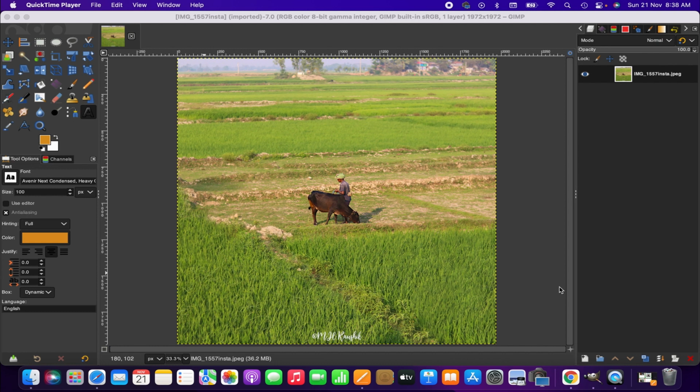If you don't know, dots per inch or DPI and pixels per inch PPI are commonly used interchangeably to describe the resolution of an image. Friends, as you can see, I have already imported an image here. So now I'm going to show you a couple of methods to change the DPI or PPI of an image.